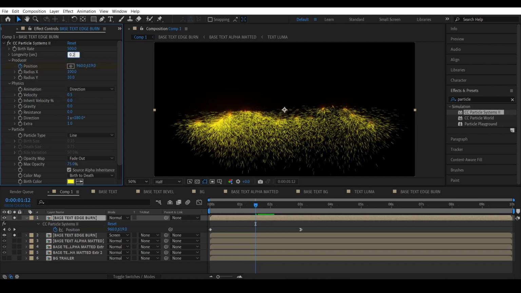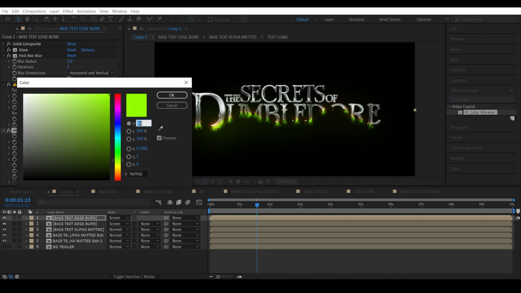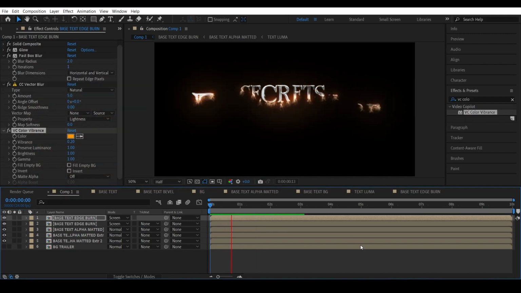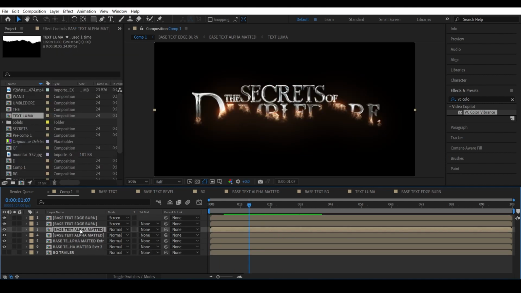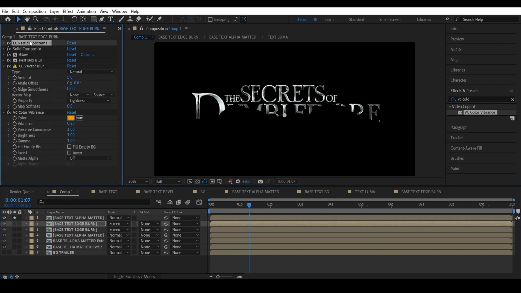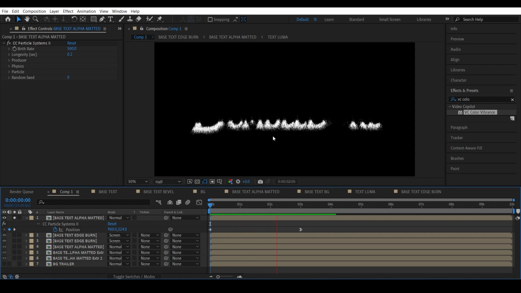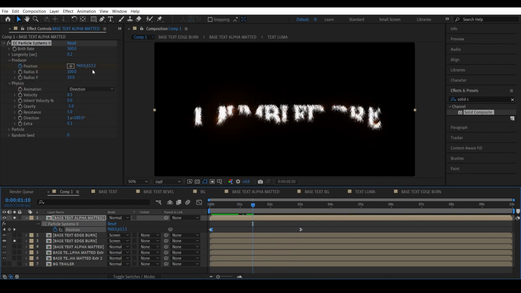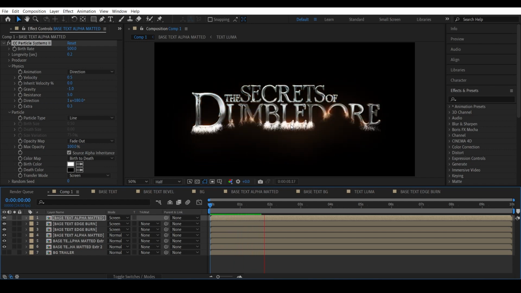So the first one is the same one but with decreased lifespan and changed the color to white and added some color. And this is the first particle system. And to create the second particle system, I duplicated the base text alpha layer, this one right here, and copied the particle system from the edge layer and pasted it in this layer. I then adjusted the particle system position so that it covers only the edges. And when I am done, I ended up with something like this.